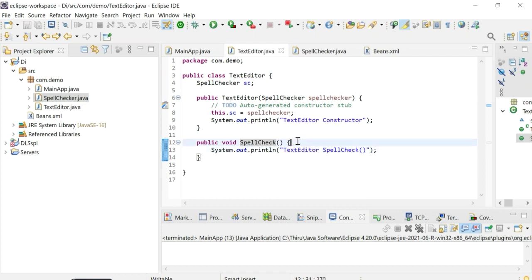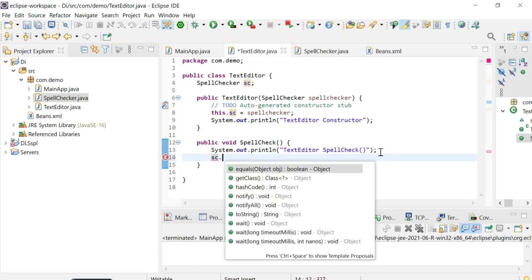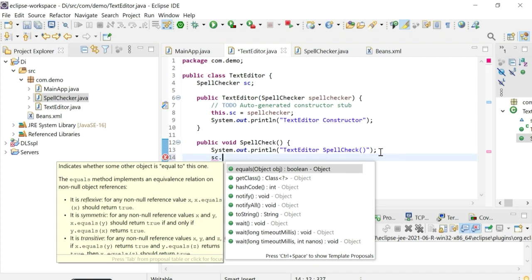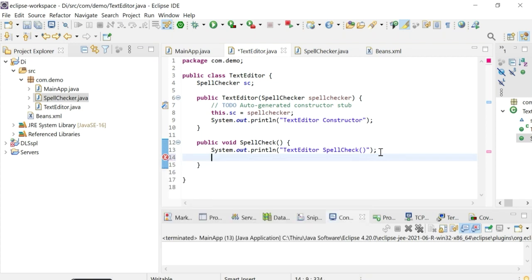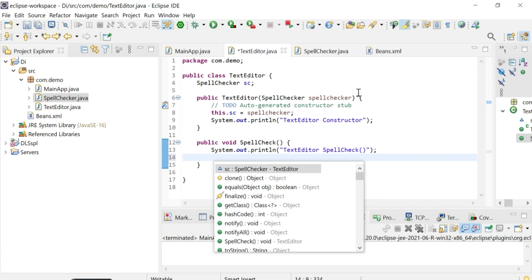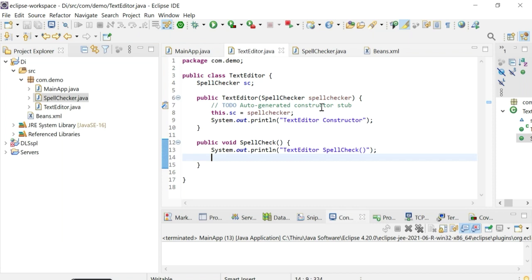And we need to call, since we have already created a spell checker object, sc. We need to call the method, I mean sc dot, but we have yet to define the method, so it will not display the method. So let's define the method, and then we will come back here and call the spell checker method.